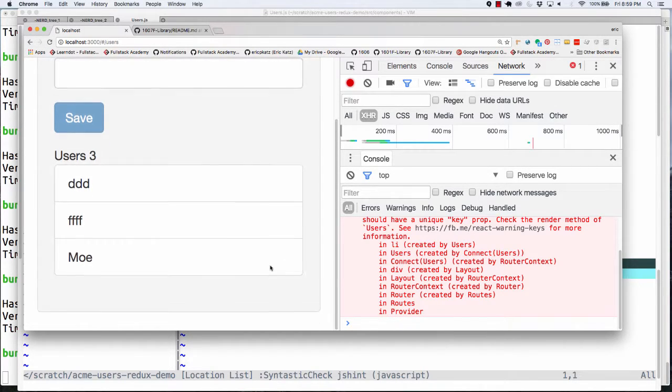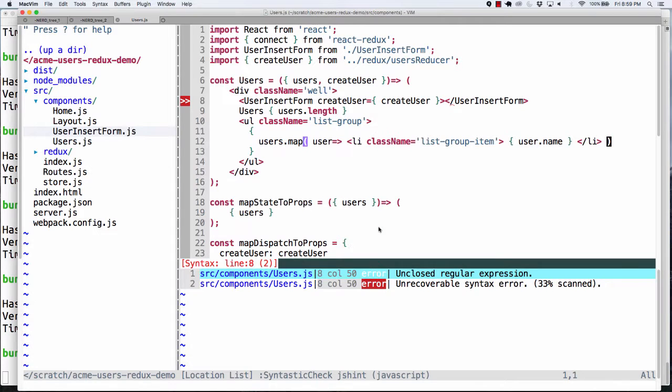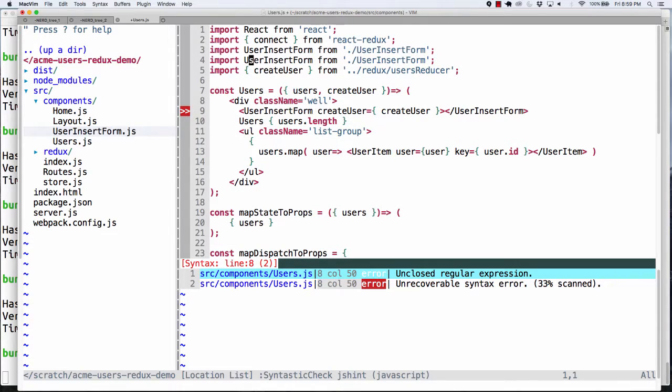The only error that you're going to get here is that you have a key issue. So what you want to do here, and this probably would be better off if, you know, we take the user item, user equals user. And it's still going to want a key. Key equals, and this is just going to have to be something unique, user.id. And here we'll just say that we're going to have this user item.